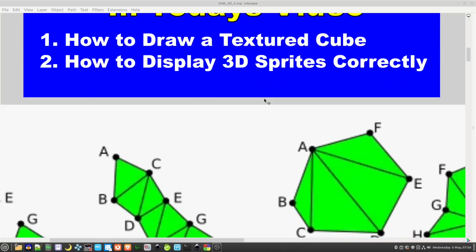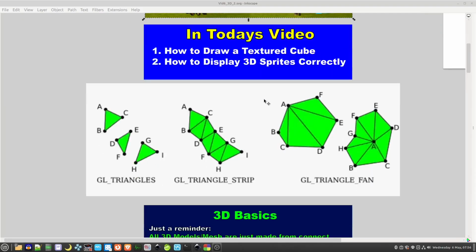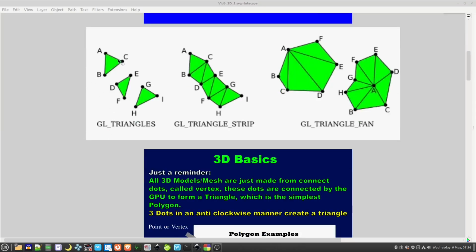So first off, before we get started, go over some quick reminders. Obviously in 3D everything is made from triangles, and the triangles are connected and drawn by dots, which are called vertices. And basically they are connected together. I will be using the same orientation as OpenGL, which is that it draws in an anti-clockwise direction.